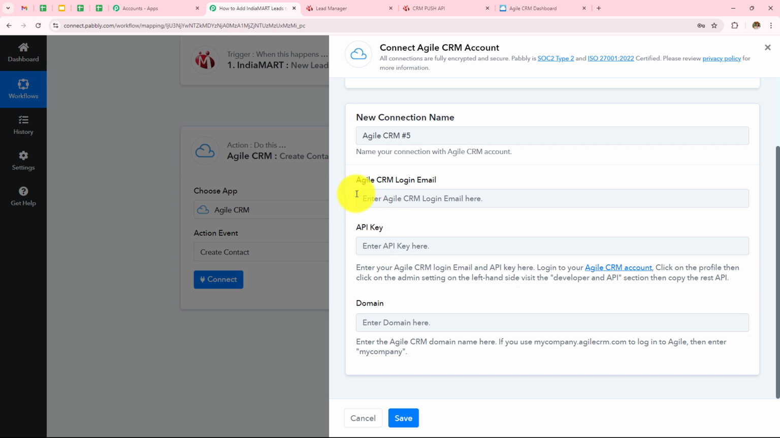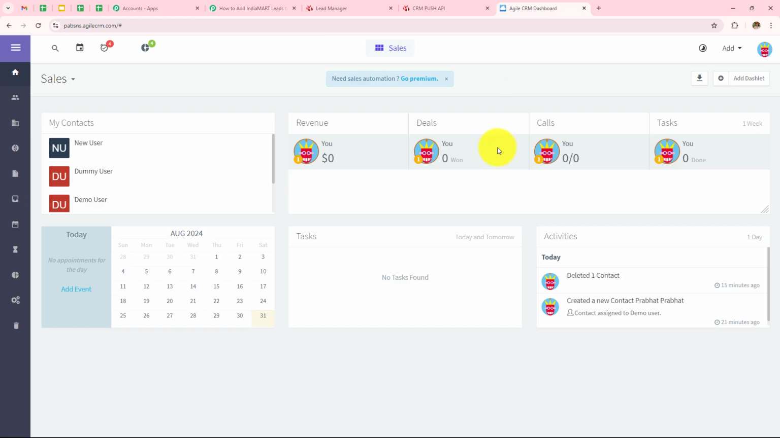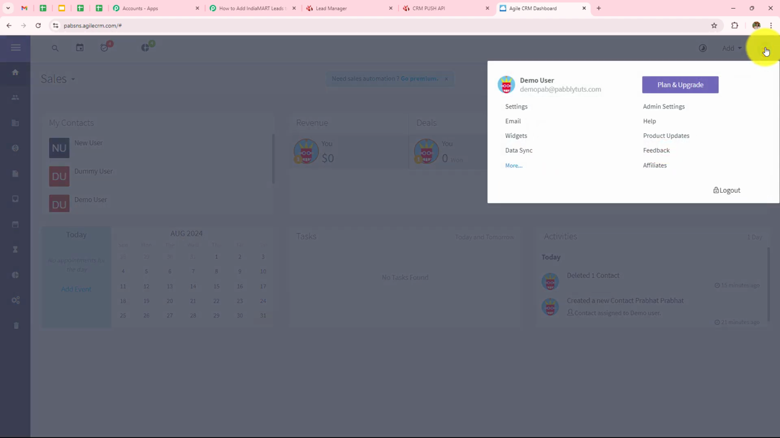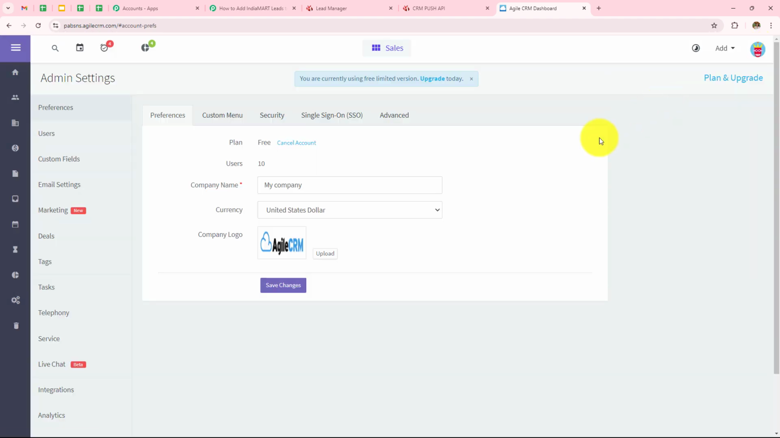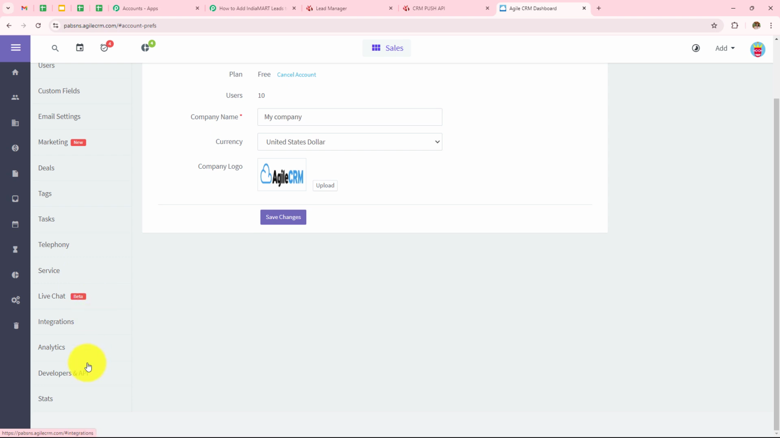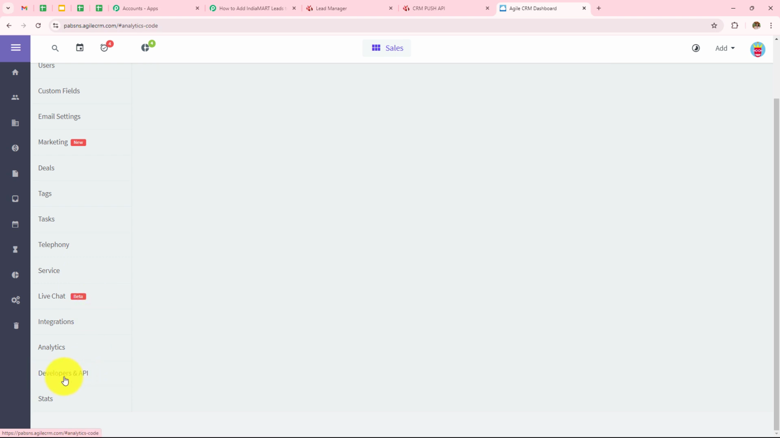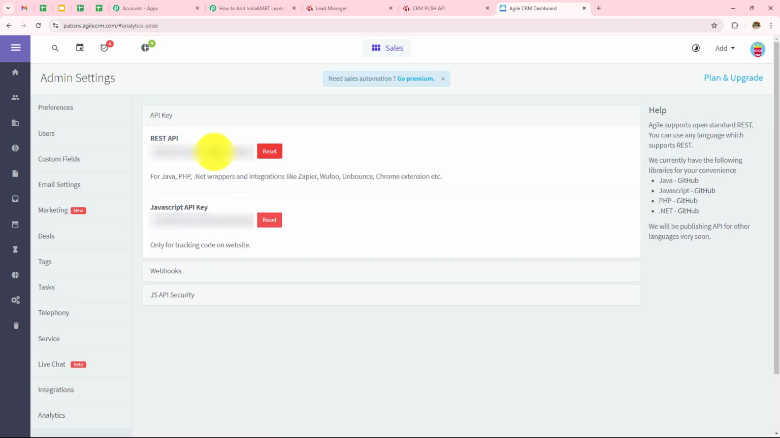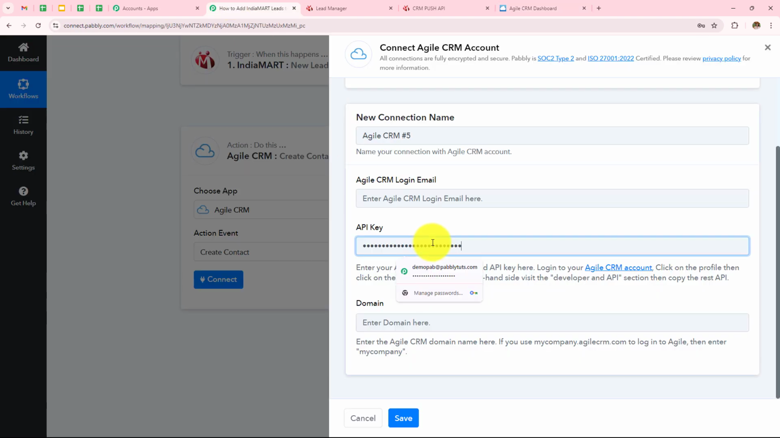And to make this connection, we have to enter the login email of Agile CRM, then the API key, and then the domain. And to enter this, let me take you to my Agile CRM account. So this is the Agile CRM dashboard, and on the right hand side top corner, I can see this profile option. Here I need to click on this admin setting. And if I scroll down, I will be able to find this developers and API. From here, I need to copy this REST API and simply paste it over here.